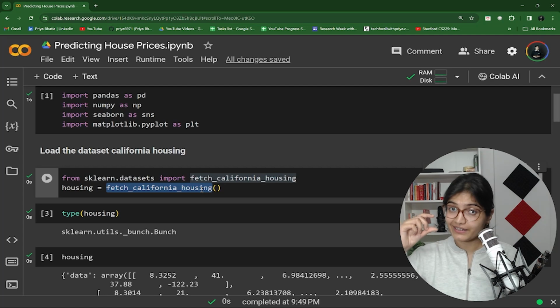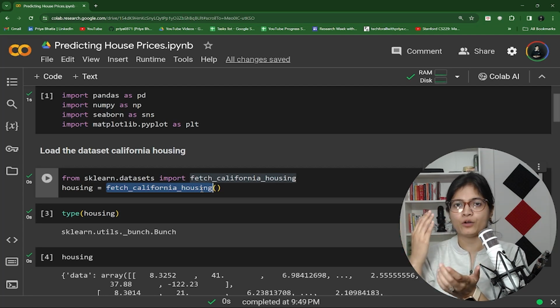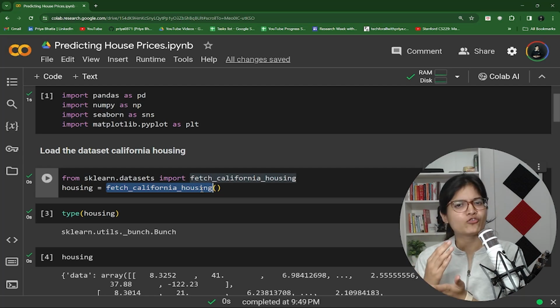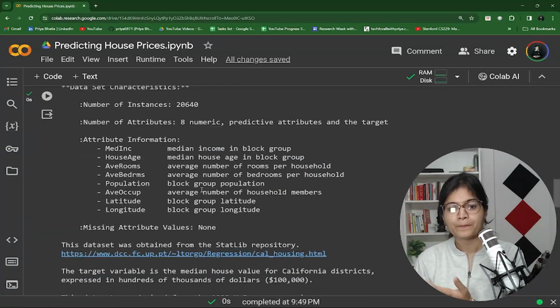we have a target number, which is the price of that particular house depending upon the house age, number of bedrooms, and the other values that we have. We have studied number of rooms per household, house age, income, and so on.